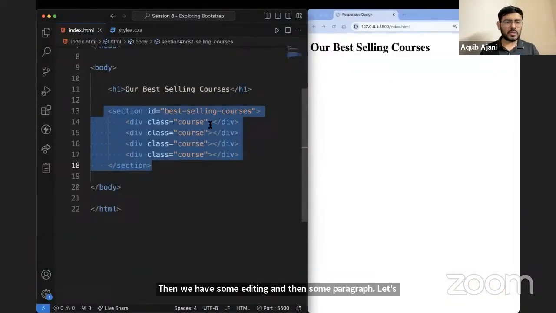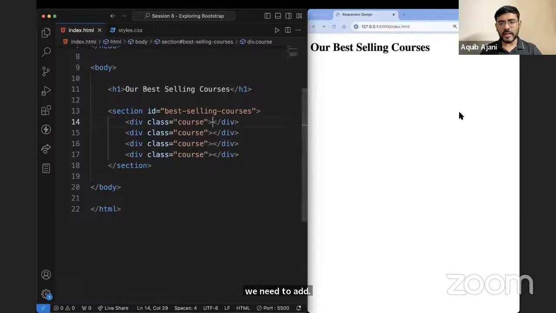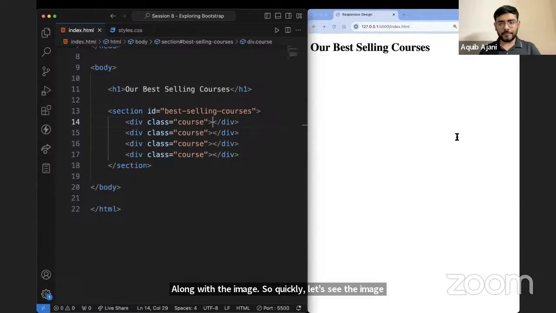Can you type the syntax of the image tag in the chat? Include all the relevant attributes also. Don't just say IMG, also give me all the relevant attributes that we need to add along with the image. So quickly, let's see the image tag in the chat and then we'll add that. Write the exact syntax if possible. Don't just say names of the attributes, the exact syntax if possible, so that you also get a quick revision of how to add an attribute and all that.